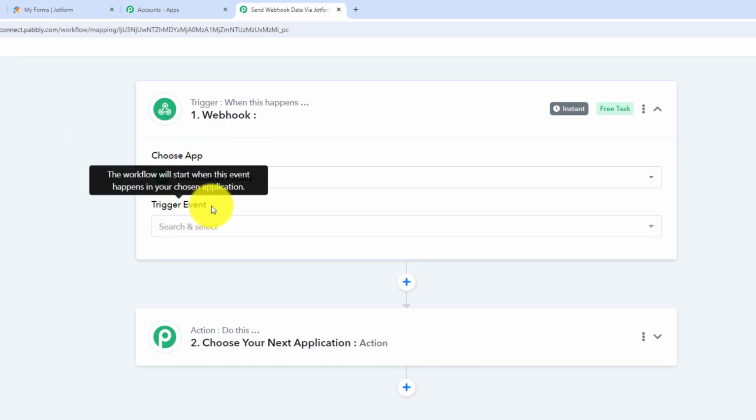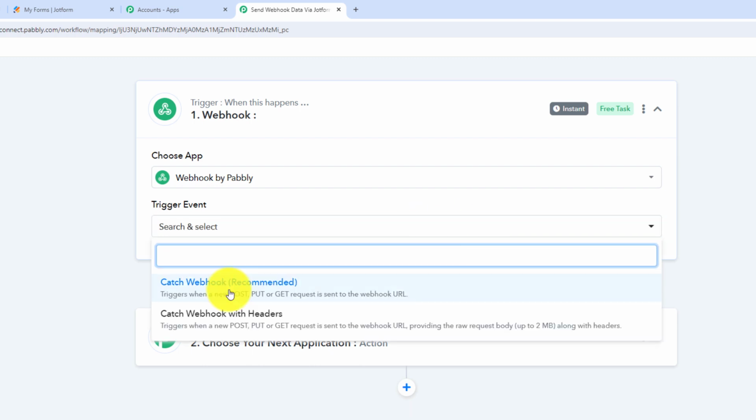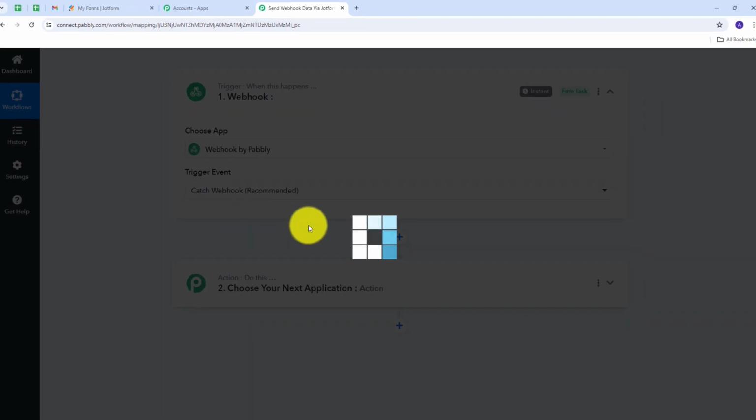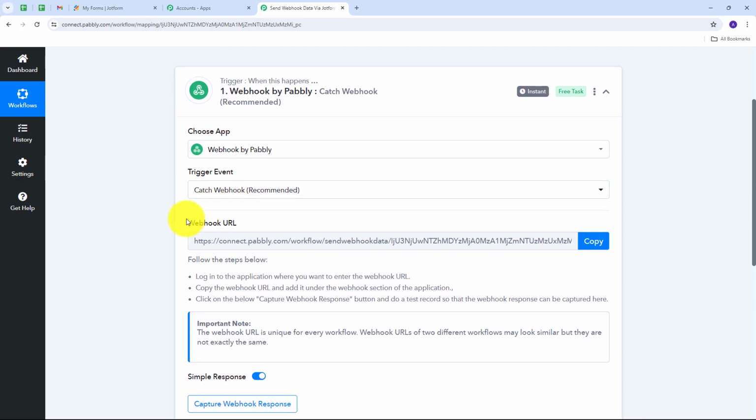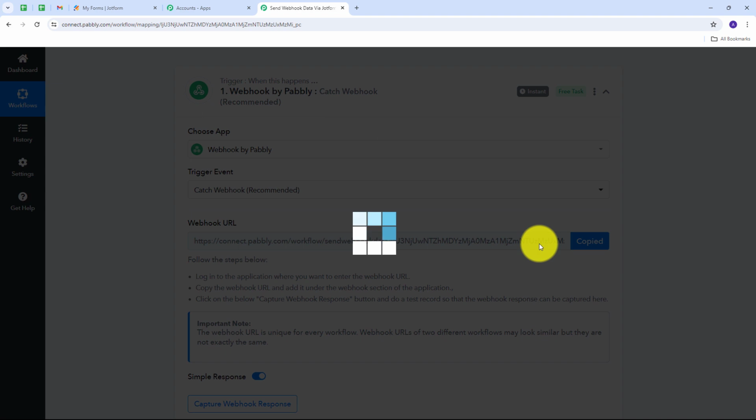Now I need to give a trigger event, so I'm going to open this tab, and catch webhook will be my trigger event. So I'm going to select this, and here I have received this webhook URL. This webhook URL is going to work as a bridge between Pabbly Connect and Jotform. I'm going to use this particular webhook URL to connect Jotform and to receive the data. So first I need to copy this webhook URL.